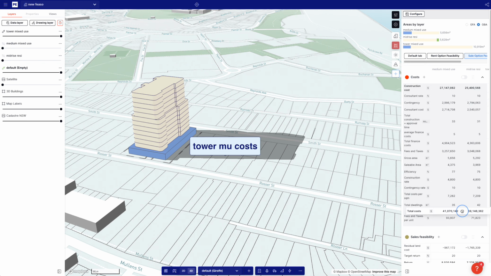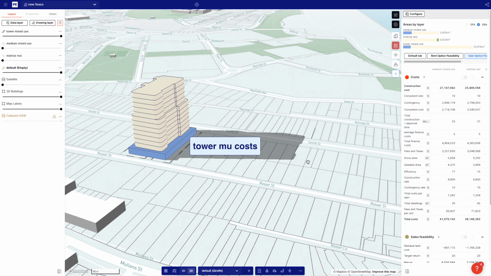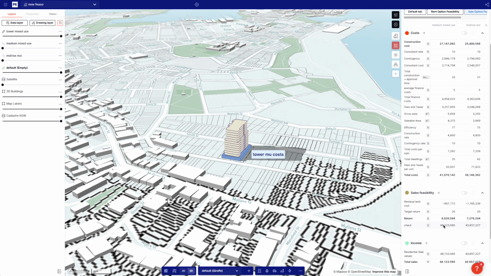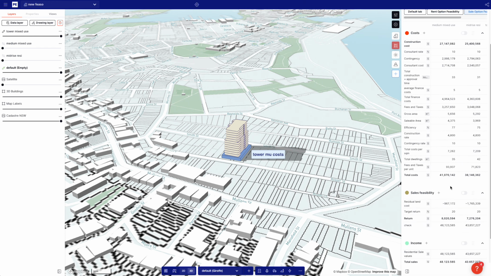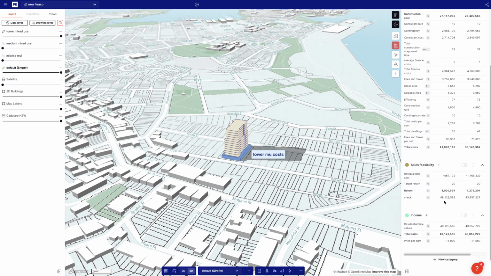And I'm just going to drag total cost to the bottom. Again, everything's editable. If I want to go and change it, I can. And I'm solving for that residual land value. And in no case in this instance am I making money, I think, because my sales price to cost is just all wrong.